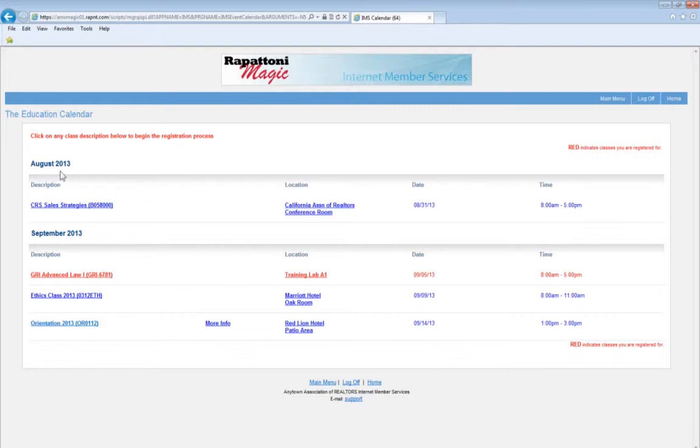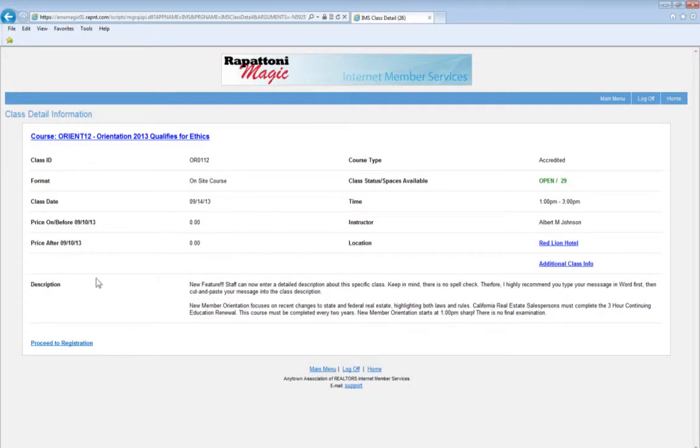The education calendar sorts by month, so here's August classes and September classes. You'll note that the GRI class is in red because red indicates classes that this person is already registered for. So I want to register for the orientation class, the same one that we were just looking at in Magic. So I'll click on the hyperlink, which will bring me up to the class detailed information.